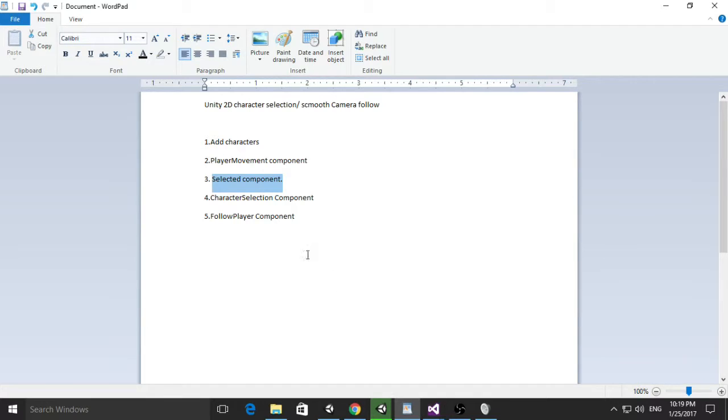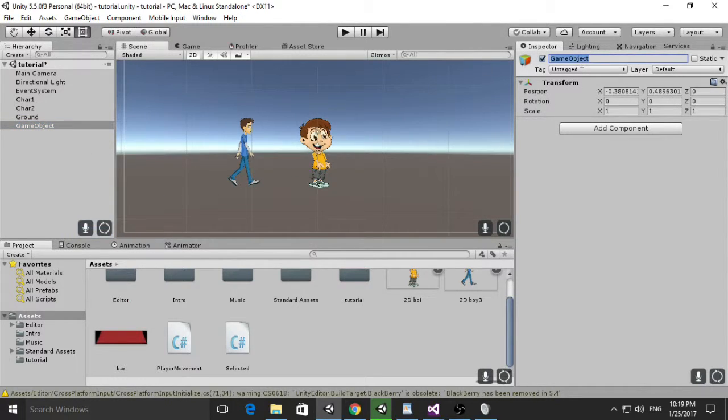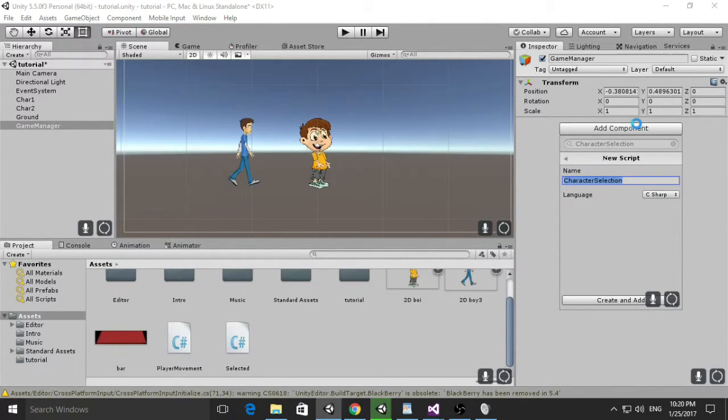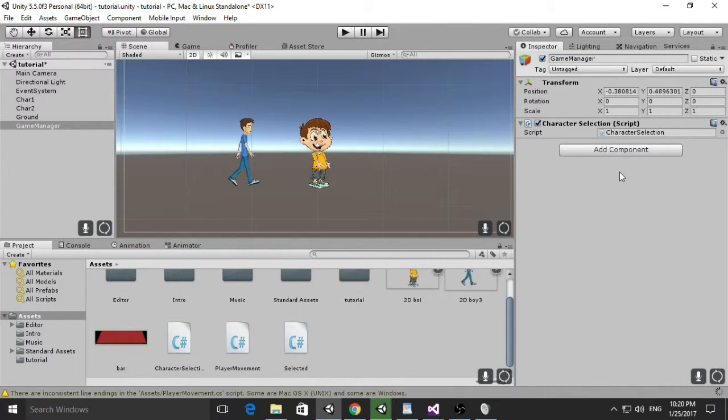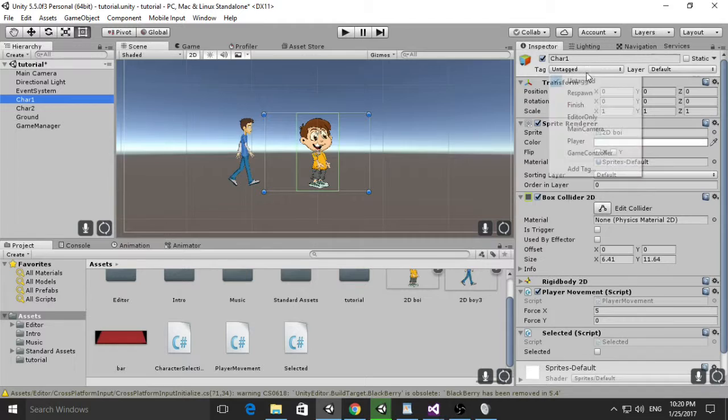So now we've added this, we need a character selection component. Just go ahead and add an empty game object, call it game manager, and add character selection. Before we go ahead and open this up, just add a player tag for each of the players.